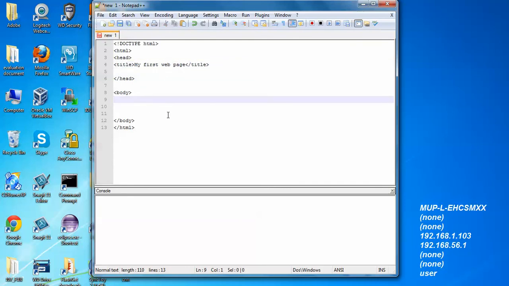In the body section, we can type anything. For example, we use a P. P means paragraph. Then we need to close it. Slash P.